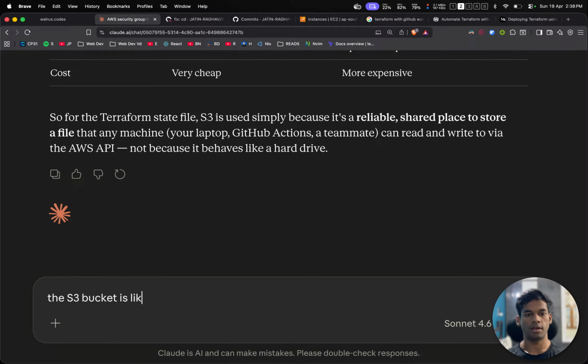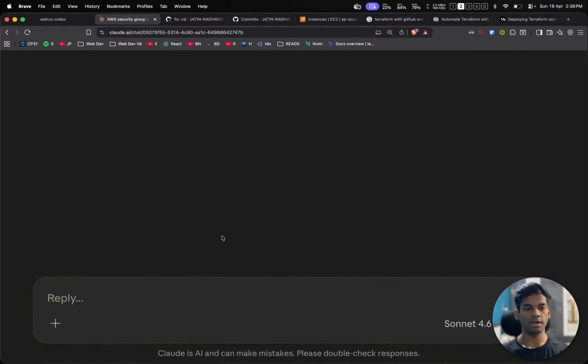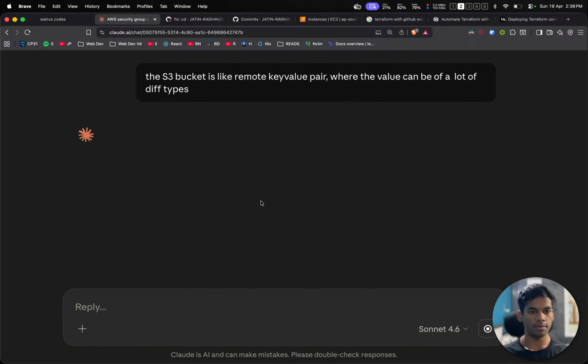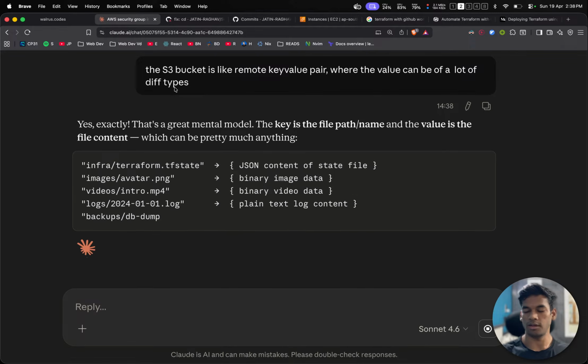A bucket is like a remote key value pair where the value can be of a lot of different types. Pretty cool. Exactly. Okay, cool.